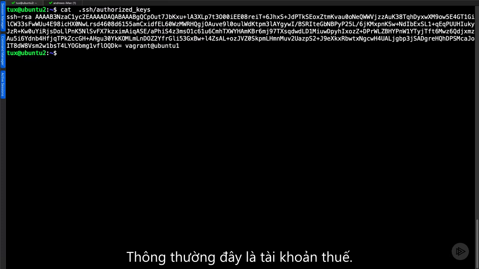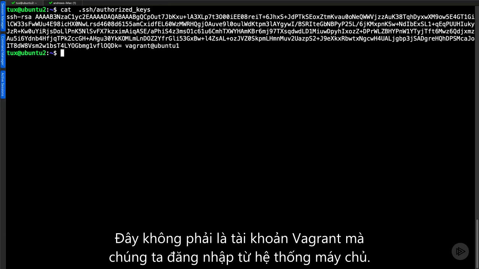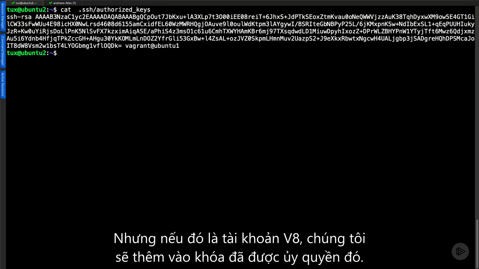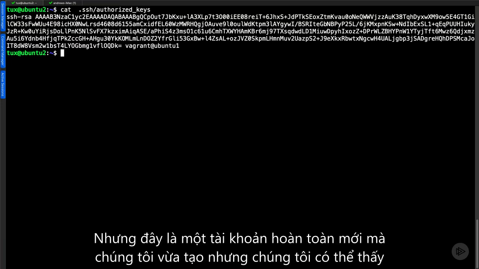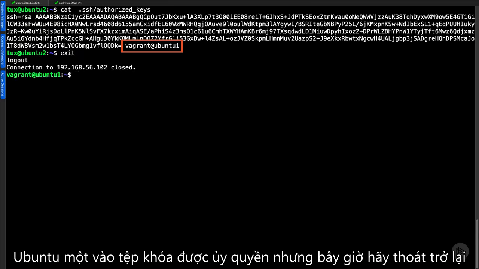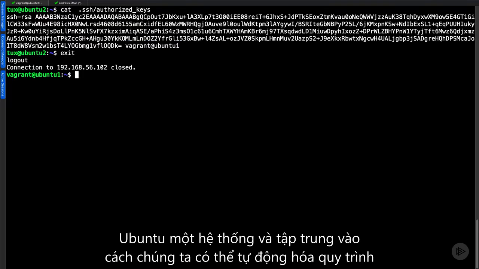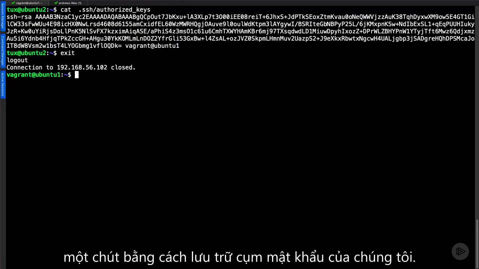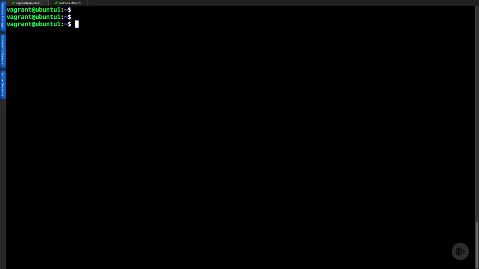Now, obviously, this is the Tux account. It's not the same Vagrant account that we log on from our host systems. If it was the Vagrant account, we would be appending to those authorized_keys, but this is a brand new account that we've just created. We can see now that we've added the Vagrant user's key from Ubuntu 1 into the authorized_keys file. But let's exit back now to our Ubuntu 1 system and concentrate on how we can automate the process a little bit by caching our passphrase.